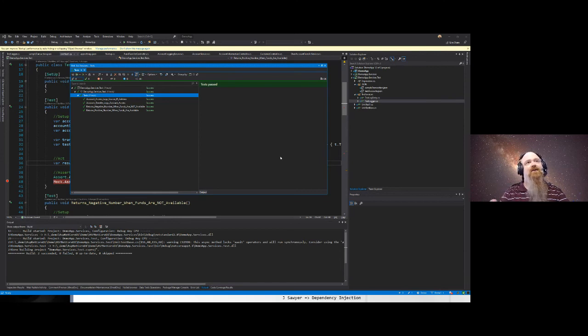Now keep in mind, unit testing isn't everything. You still need to do integration testing and that kind of stuff. But it gets you a really, really, really long way down the road to ensuring that your code is solid and working.